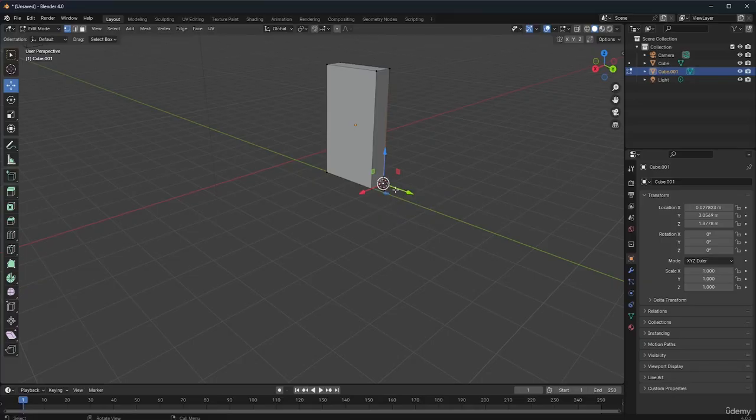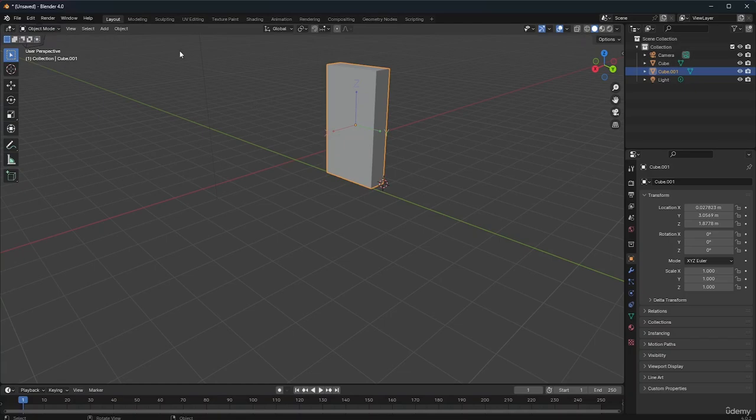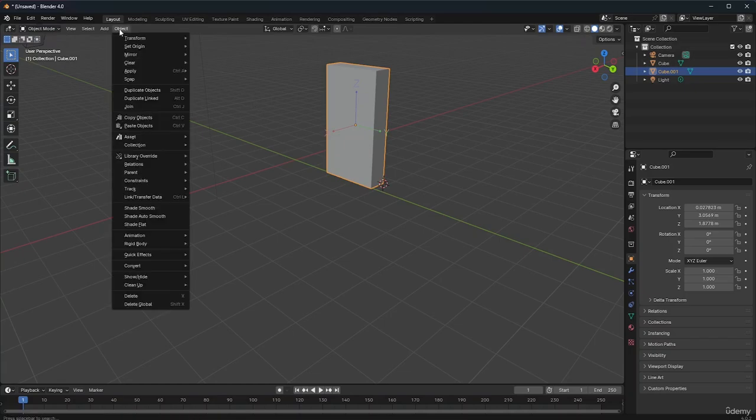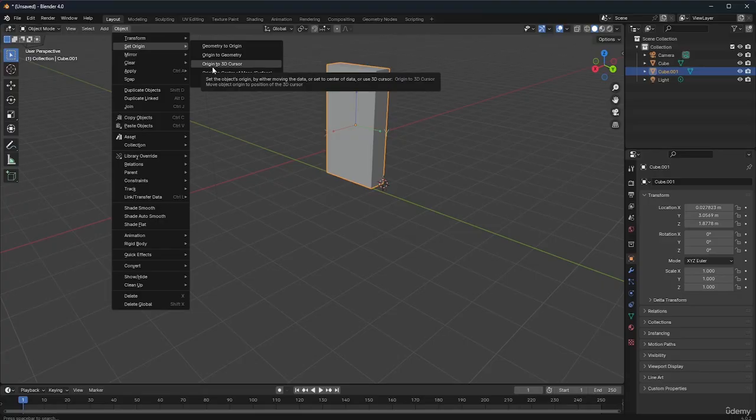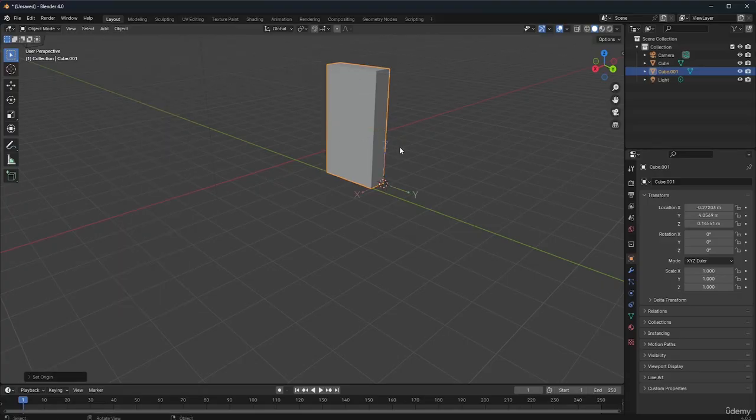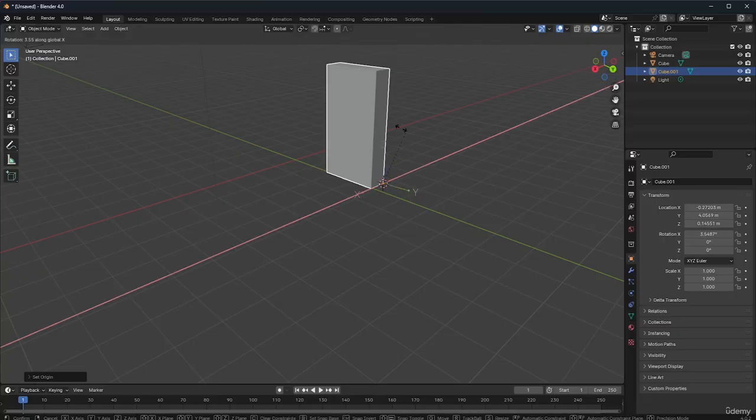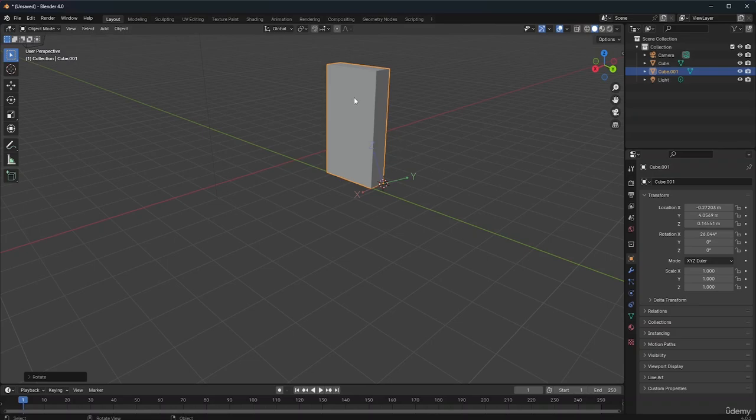Now I need to change the origin, which I can only do from object mode. So I will come here to Object, and select the Object option from here as well. Again I will go to Set Origin, and from here I will select Origin to 3D Cursor. Now if you click on R, and you want to give this a rotation on the X axis, select X. Now you will be able to give this a rotation from here.